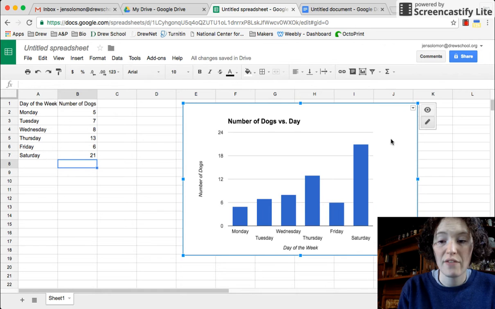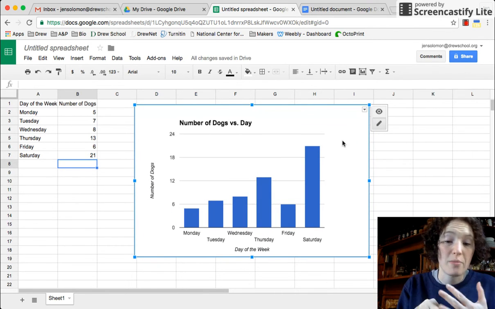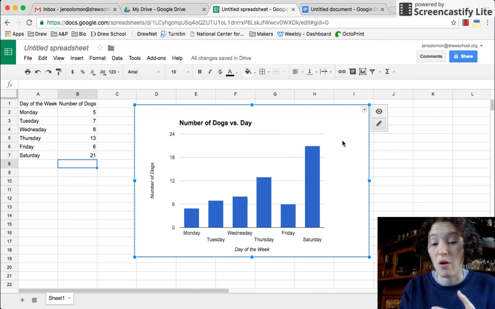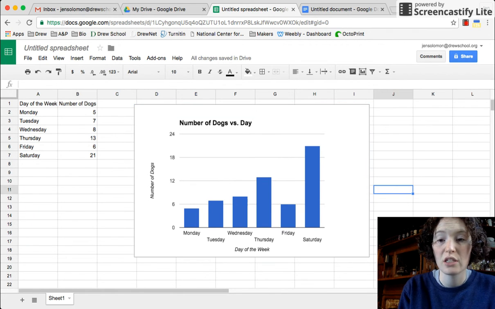Okay, so now I have this chart. It looks exactly as I want it to look. So I want to make sure it has all my axes labeled. It has my data that I want. It's in the format that I want. All of this is here. I can't really easily copy and paste it over to the document.